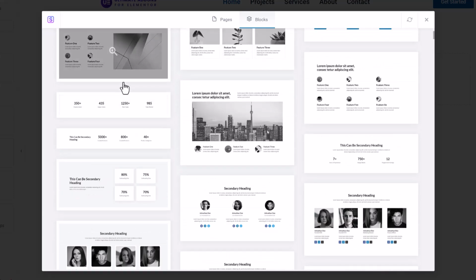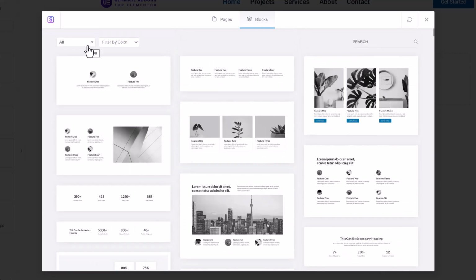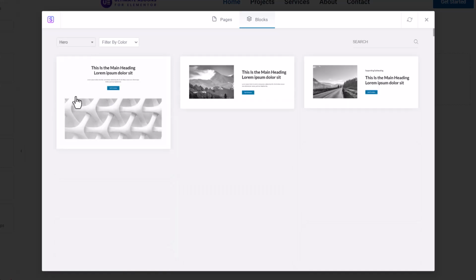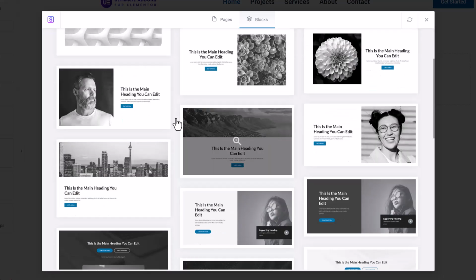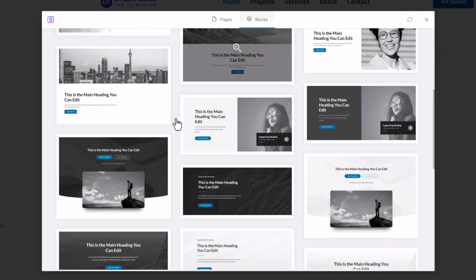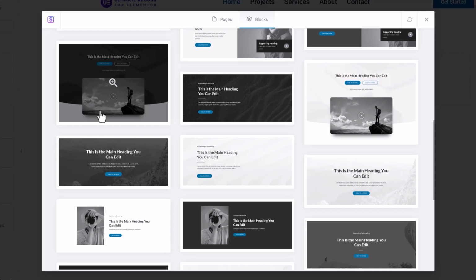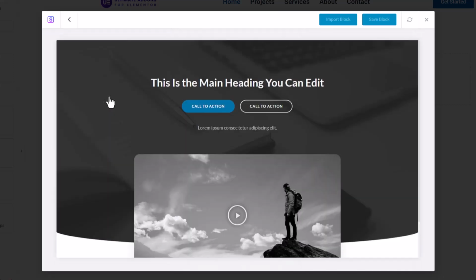It starts with a hero section. I'll select the hero section from here, and there are a couple of options that you can choose from over here, like this one.